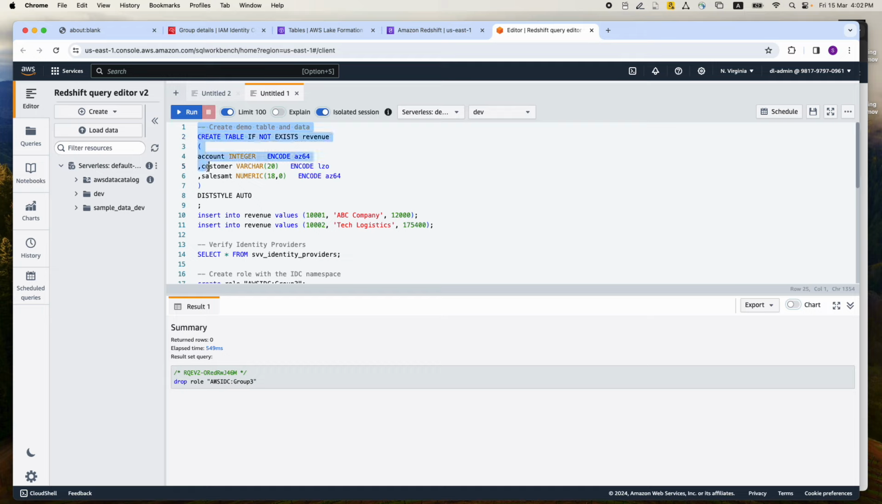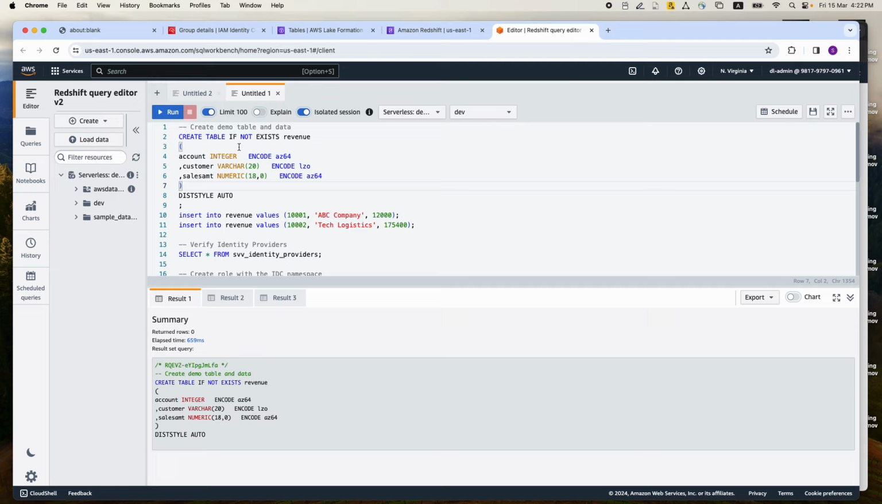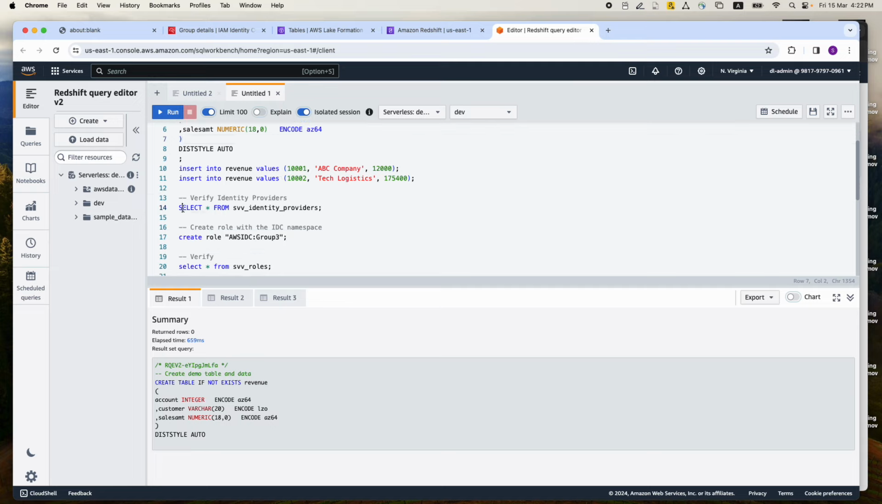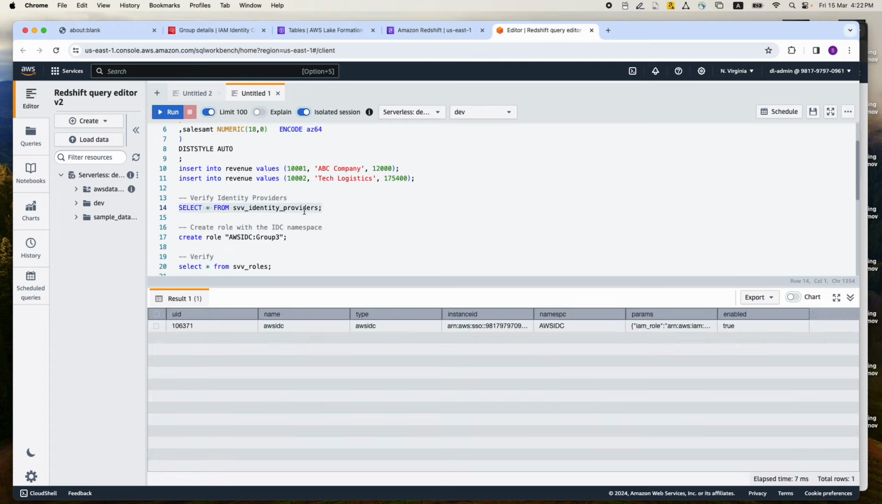Let's create a table named revenue. This table has 3 columns: account, customer, and sales amount, and I'm adding 2 records into this table. The table is created. Next, we can also check the list of identity providers integrated with Redshift by executing this query. And as we can see, we have the IDC instance registered in this table, and the namespace is AWS IDC, which is what I had used when I created the application.